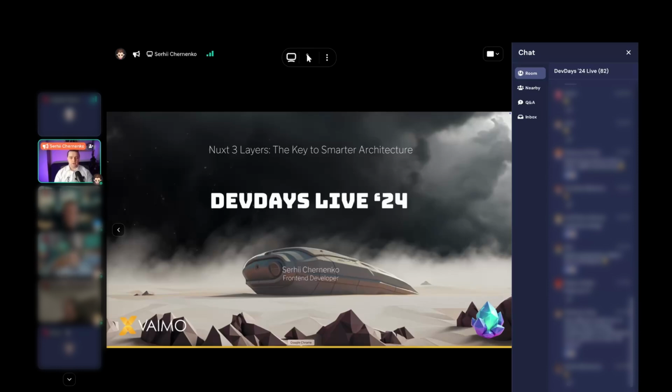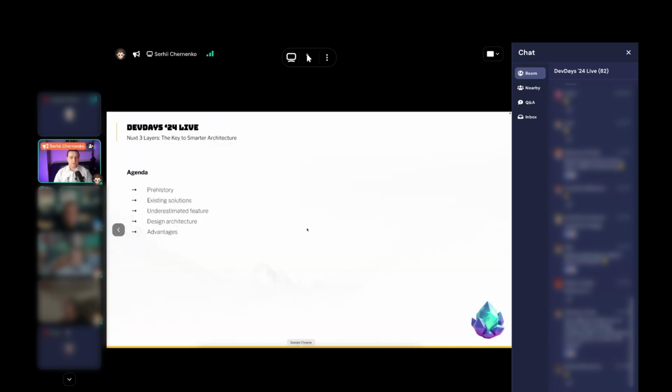And my current topic today is Nuxt 3 layers. I will tell you some prehistory of this presentation. I will describe some alternative solutions. I will tell you about an underestimated feature of Nuxt 3 and will explain to you a possible design architecture with Nuxt framework development. And I will tell you in the end all the advantages of my solution.